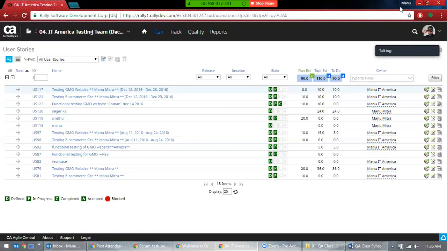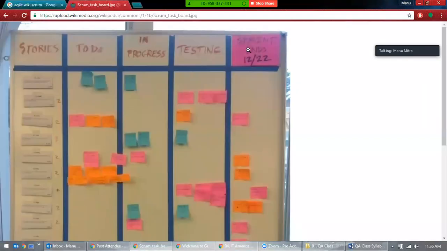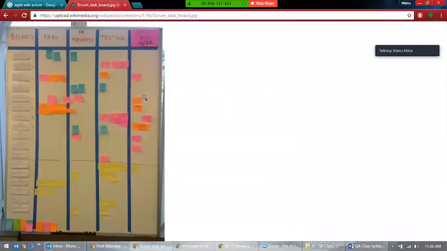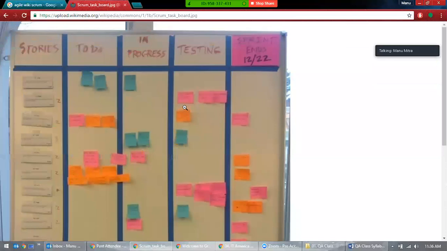So these are the phases. Here it's not simple. Here it's a little bit of a traditional way.